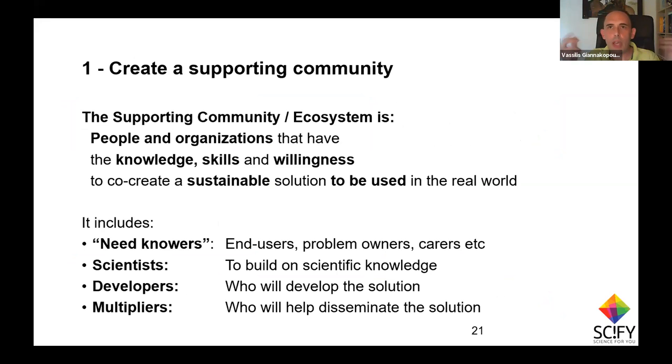If I could help you with some bullet points on each of these methods, the supporting ecosystem, the supporting community, we define them as people and organizations that have the knowledge, that know, can, and are willing to co-create sustainable solutions, but solutions that are to be used in the real world. So this community, this coalition of the willing, we never include in their first team someone who always thinks about the problems and the setbacks, even if they are a very important partner. No, we want to have these traits that I just described.